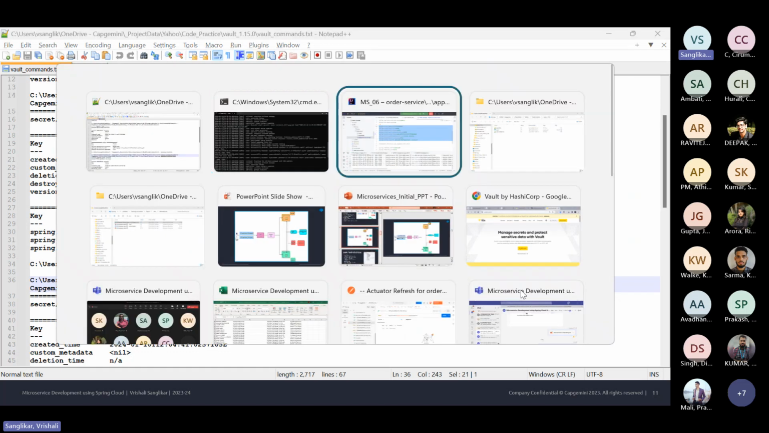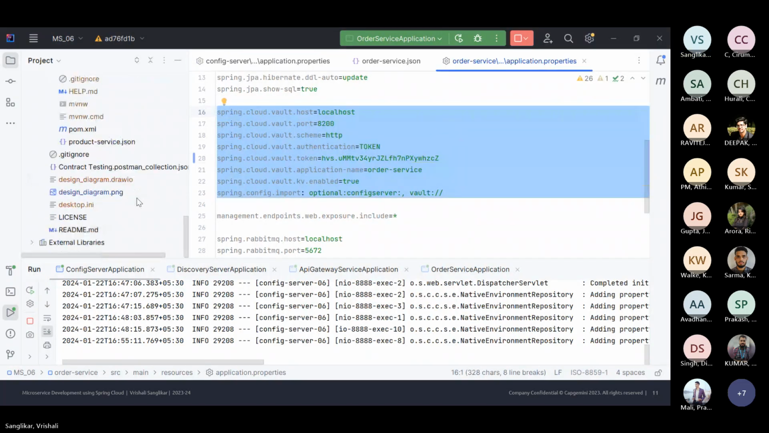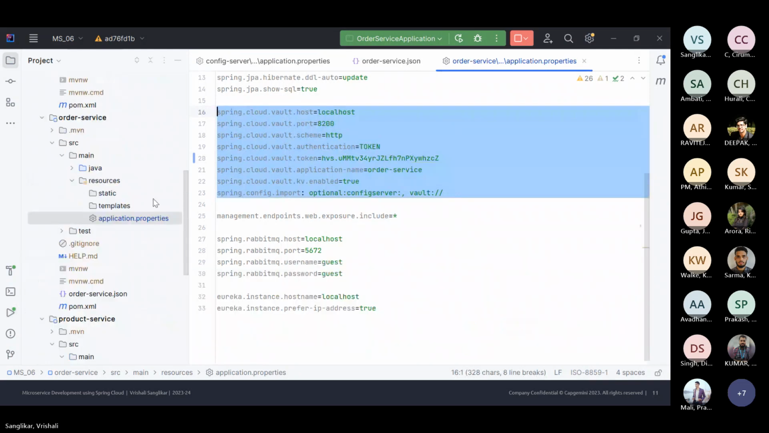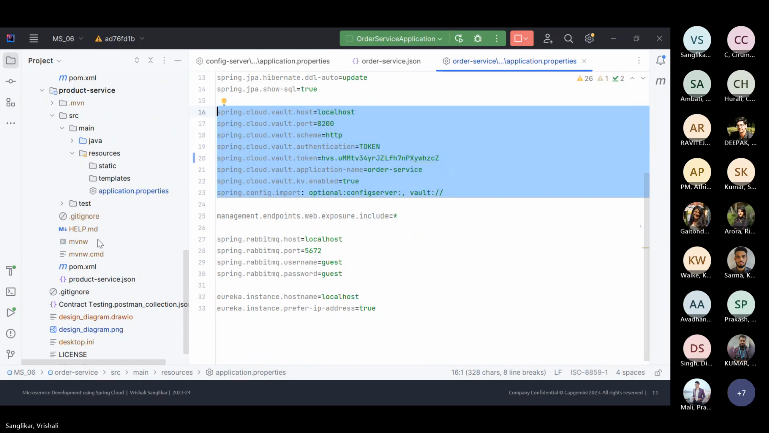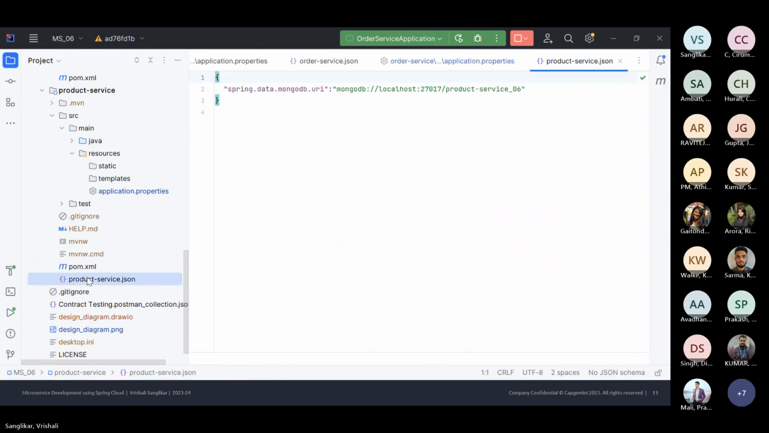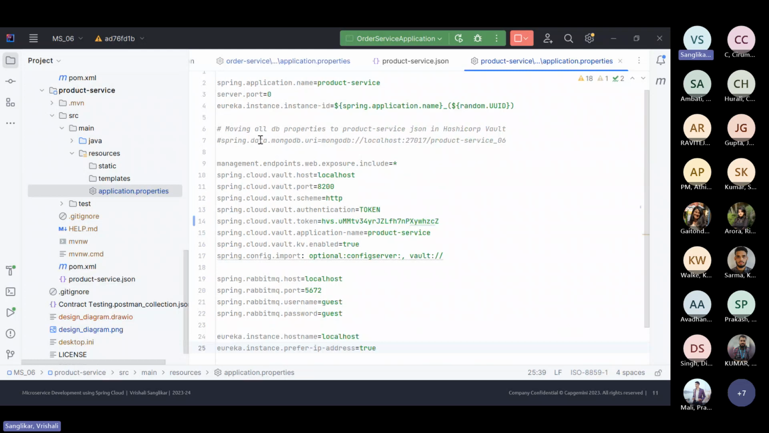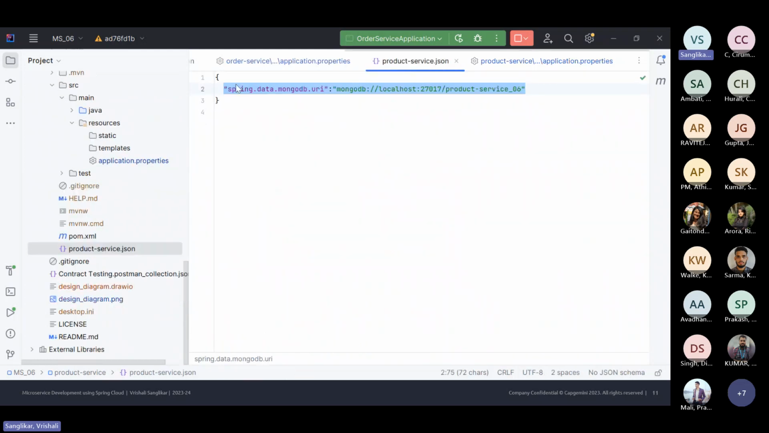So let us open product service JSON over here. You have to create this JSON, and all the database credentials, whichever you want to encrypt, you're going to remove from the application.properties. We're going to remove that from the application.properties and put it inside this JSON.